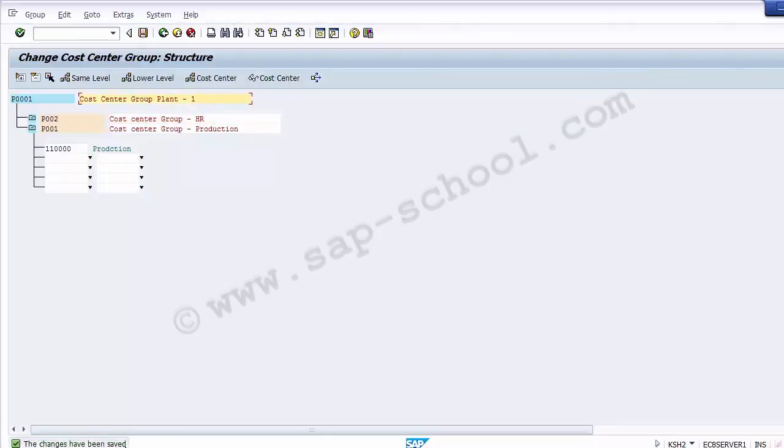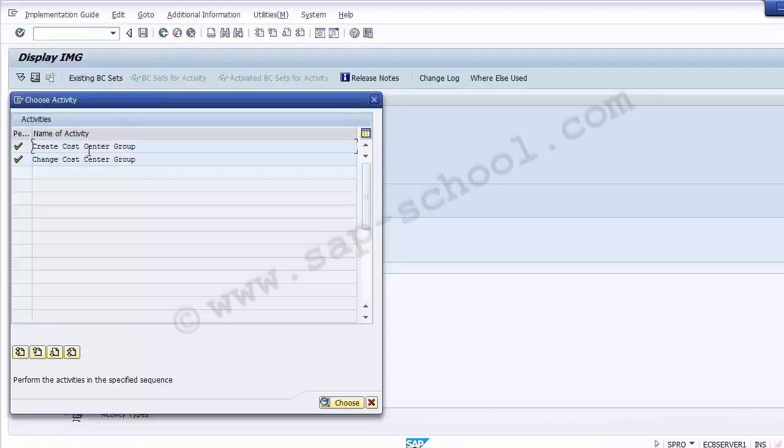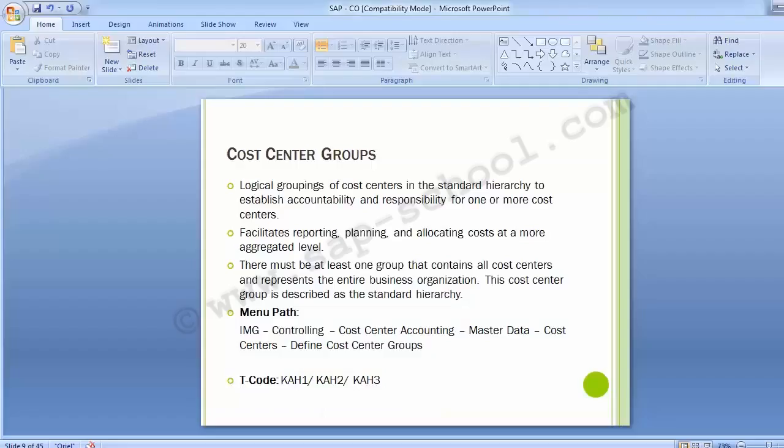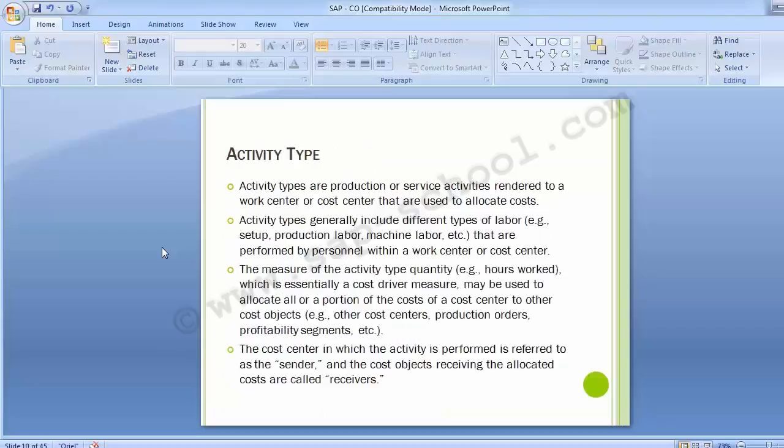Save the entry. So your changes have been saved. So this is how we can go back and we can create the cost center group. We can change the cost center group at any point of time. Even if you want, you can add any of the groups within the hierarchy and see how the changes are reflected. So this is how your cost center groups are created.